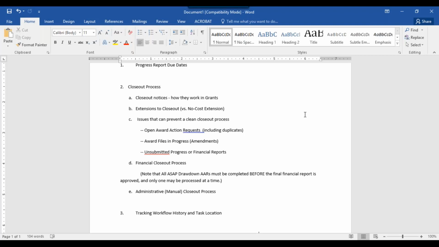We have had some tickets recently where the recipient is saying, I cannot find my ASAP drawdown request. I don't have access to do that. When we looked at the grants file, there were already 2 or 3, in one case 3, ASAP drawdown requests that had already been submitted that were in the pipeline and had not yet completed the workflow. In that case, they will not be allowed to initiate another one during the closeout period.